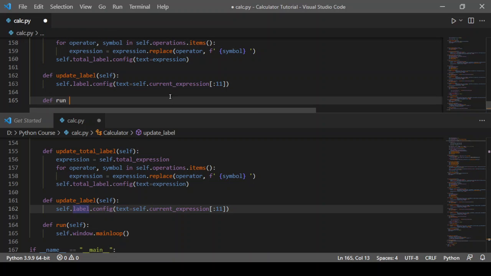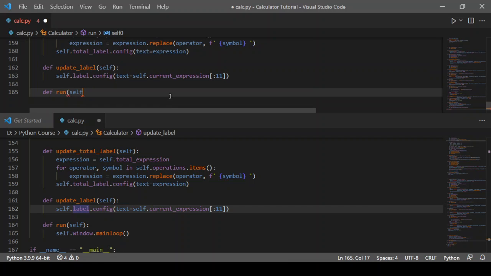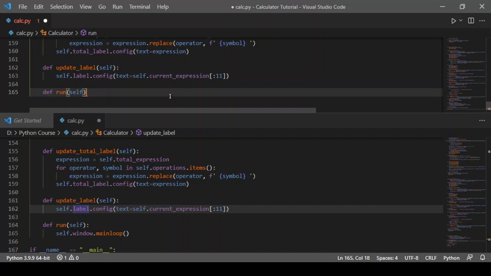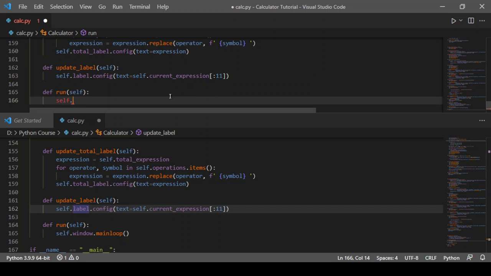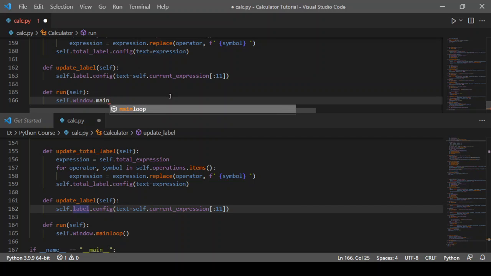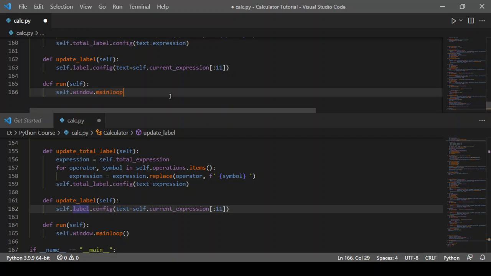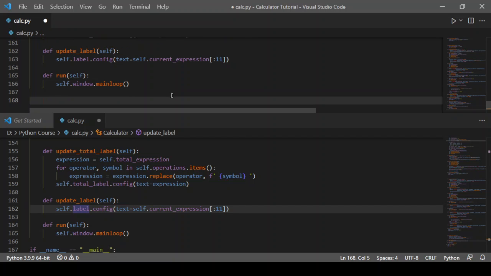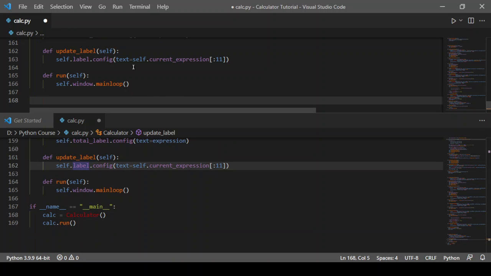Now we are going to create def run, which will run the calculator in a self.window.mainloop. self.window.mainloop, enter. And hit enter now. Now we'll finally write the last three lines.